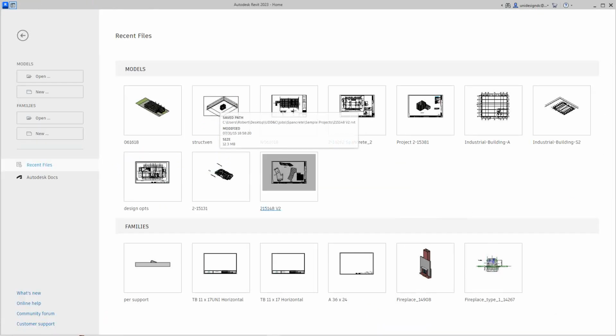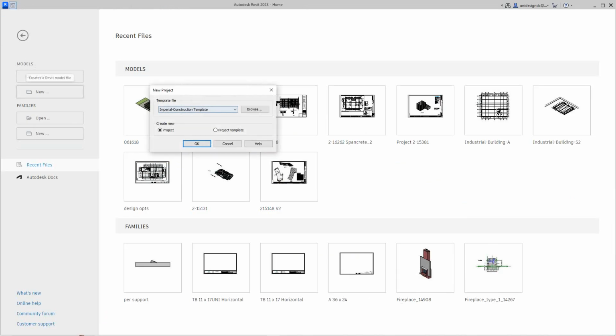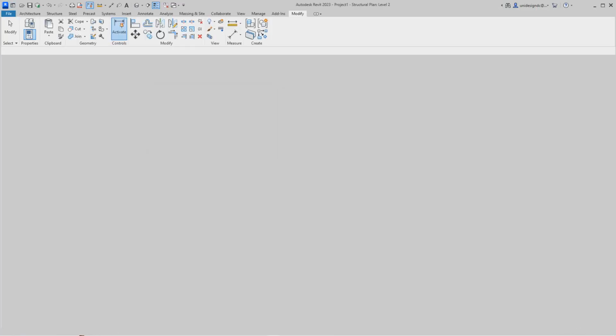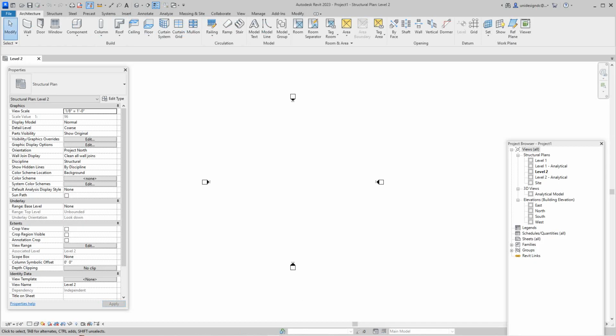So now we want to go into our model over here where models are. I'm going to go new, and then here we're going to go with the structural imperial template, this one, and we'll say okay. Okay, so now this is our structural template, and what I'm going to do, I'm going to pull that architect's model into this model. I'm going to just link it in.